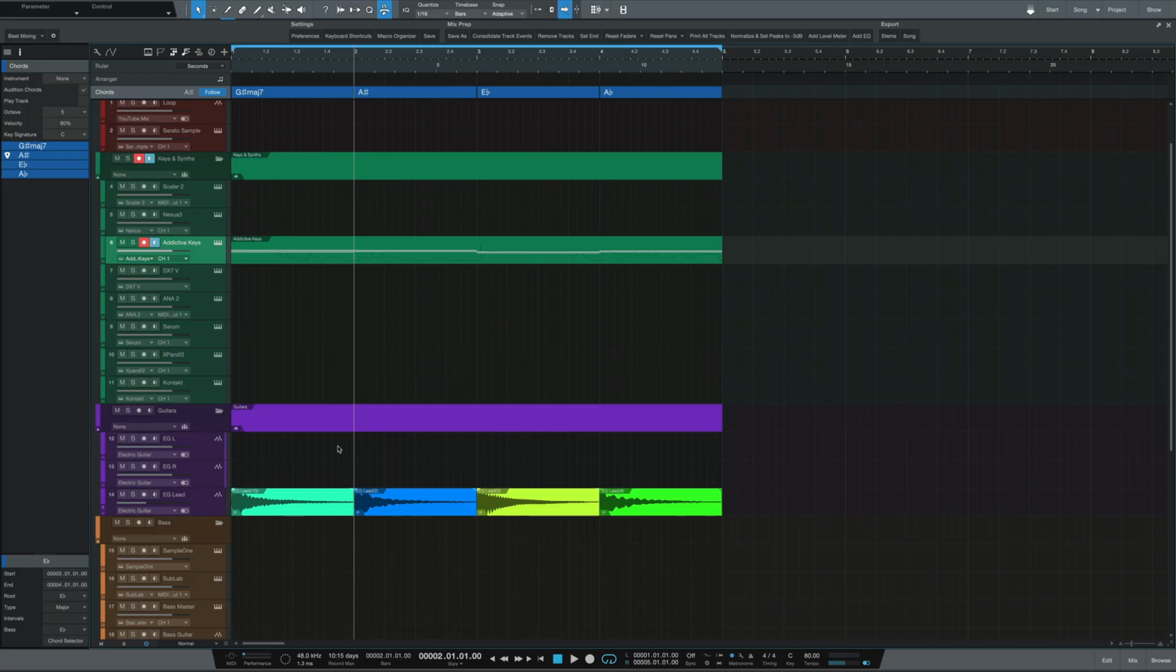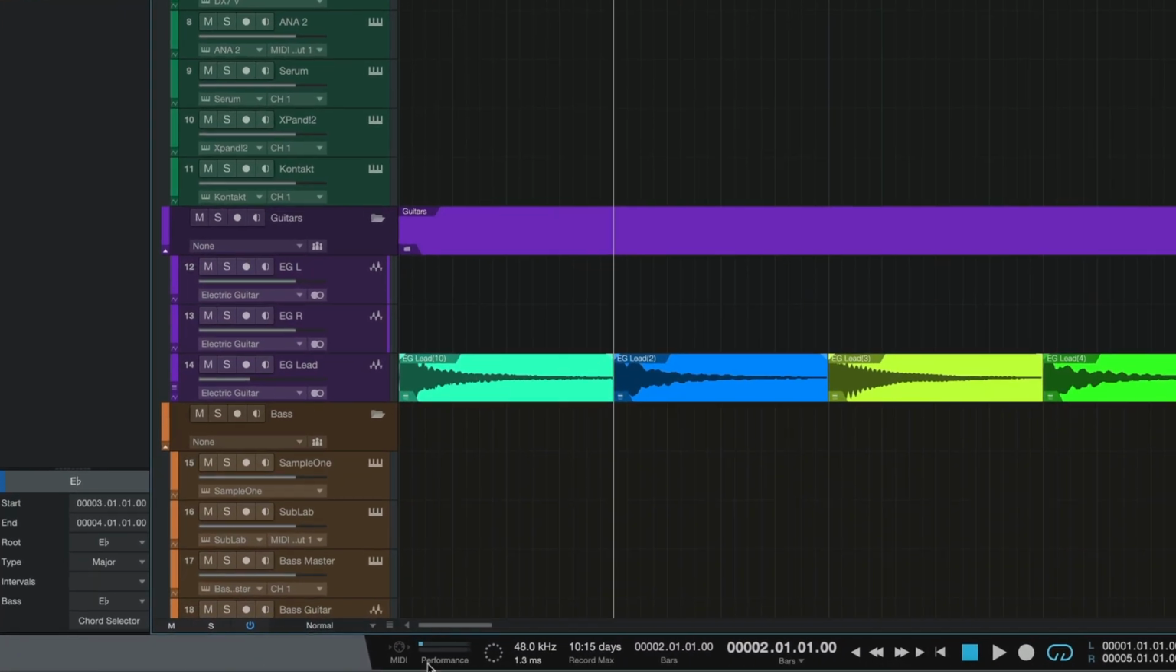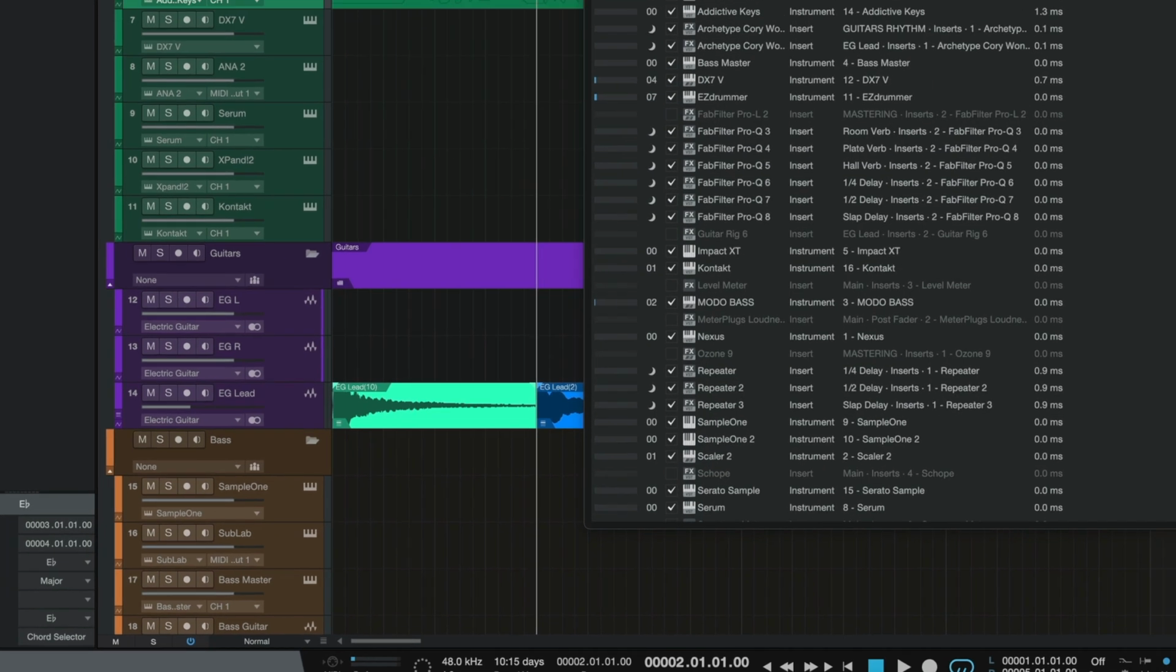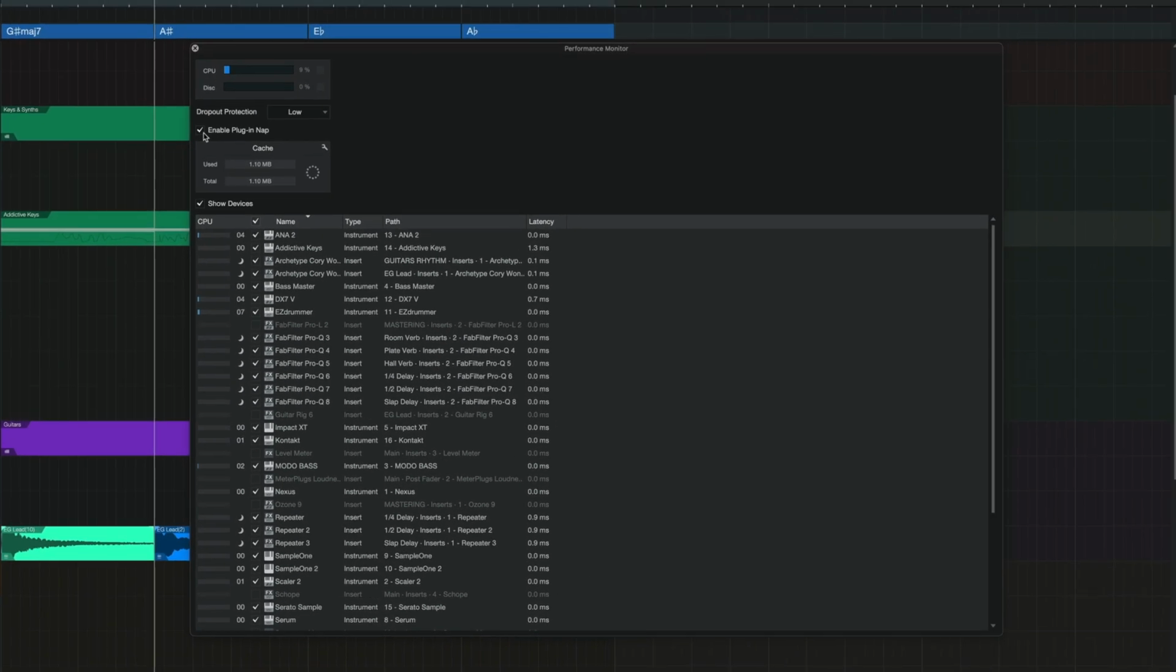Now, weirdly enough, this feature is not turned on by default, and I don't know why, but it's not hard to get to. So what you want to do is go to the bottom left here where you see performance and then click on that. Doing this will bring up the performance monitor, and towards the top under dropout protection, you're going to see a new checkbox labeled enable plugin nap.